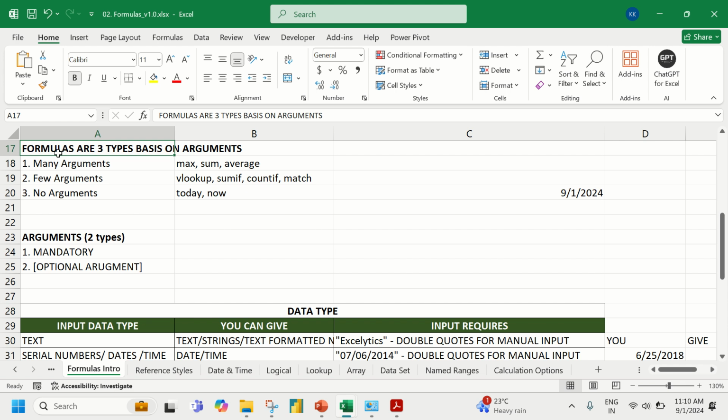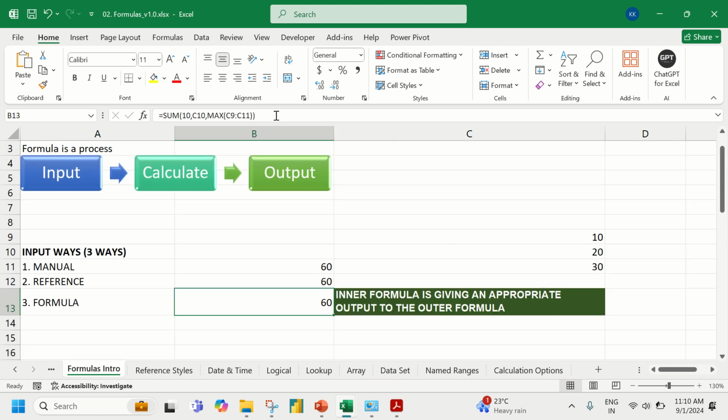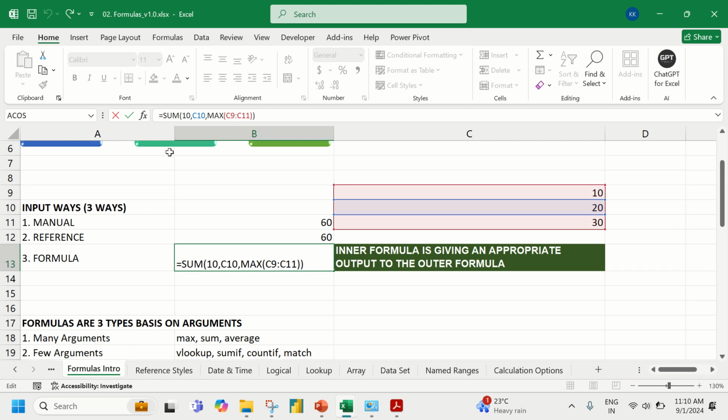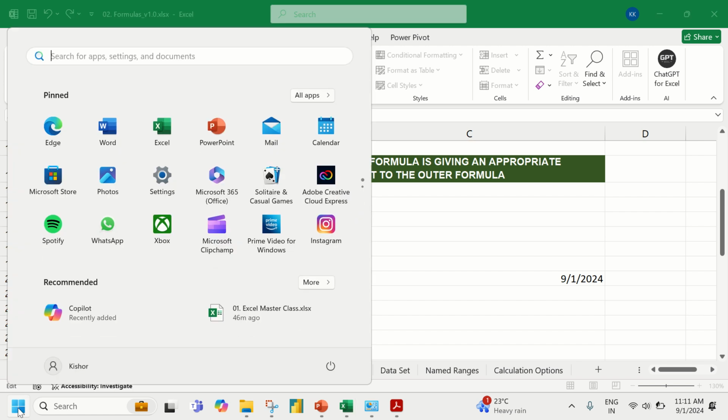Okay. So take a look at this formula. What is the second argument value? Or what is the second argument here? Probably you can see that here in this cell. Okay, what is the second argument in this formula? C10 is the second argument. Correct.